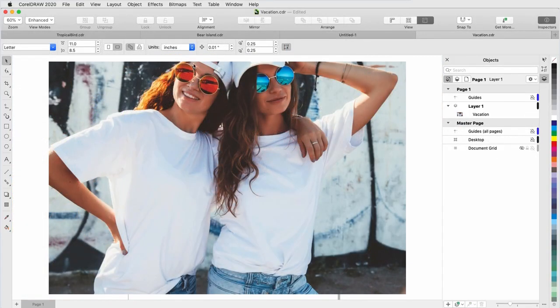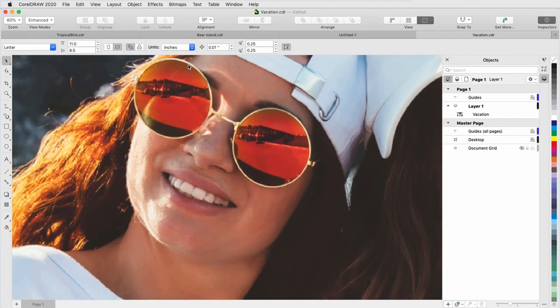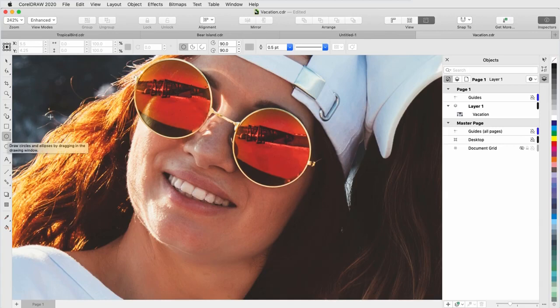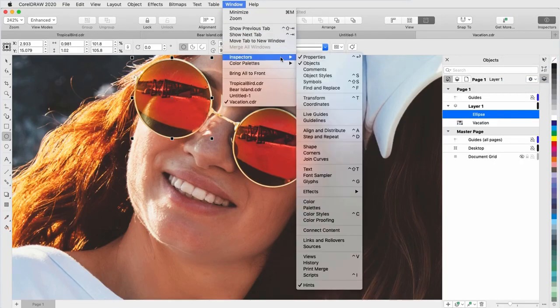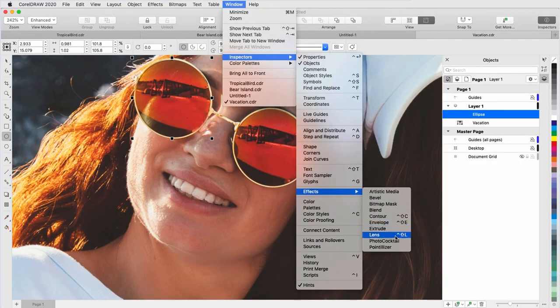For a simple example, I'll create a lens for the orange sunglasses in this imported photo. I'll use the ellipse tool to define the shape, pressing Command and Shift to draw it out from the center. I'll move it into place and adjust it to fit. I'll right-click on the No Color swatch and choose Set Outline Color. To open the Lens Inspector, I'll go to Window, Inspector, Effects, Lens.